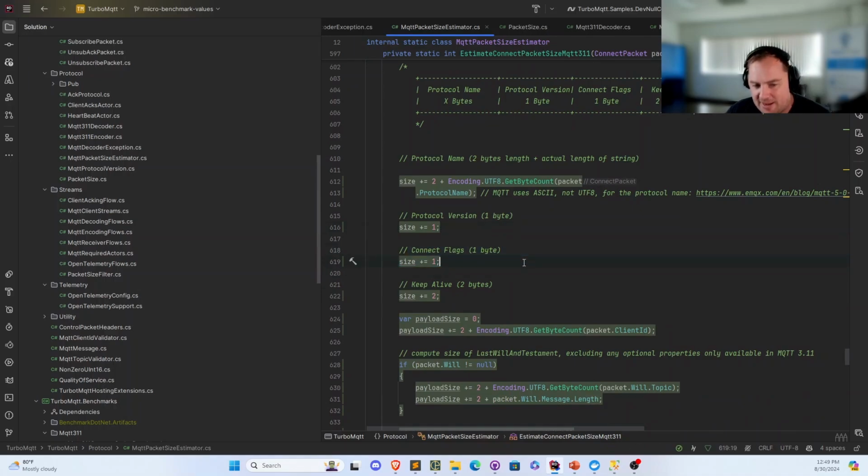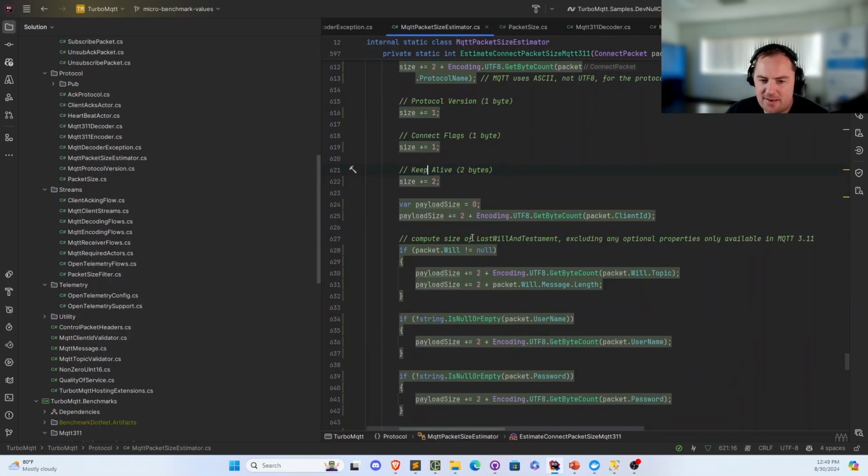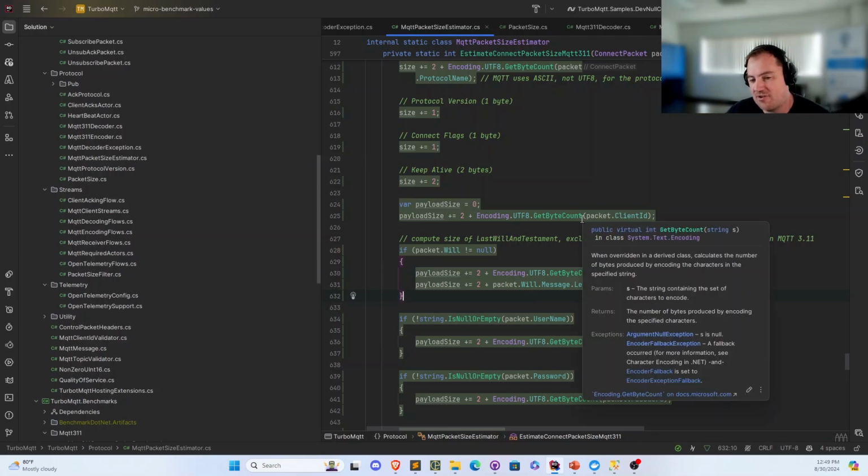Then we have some connection flags. We need a single byte to encode those. Then we have our keep alive value. We need 2 bytes to go ahead and encode that. And then if we have a last will and testament, which is basically a way of telling the broker to send us a custom payload back in the event that we get disconnected.